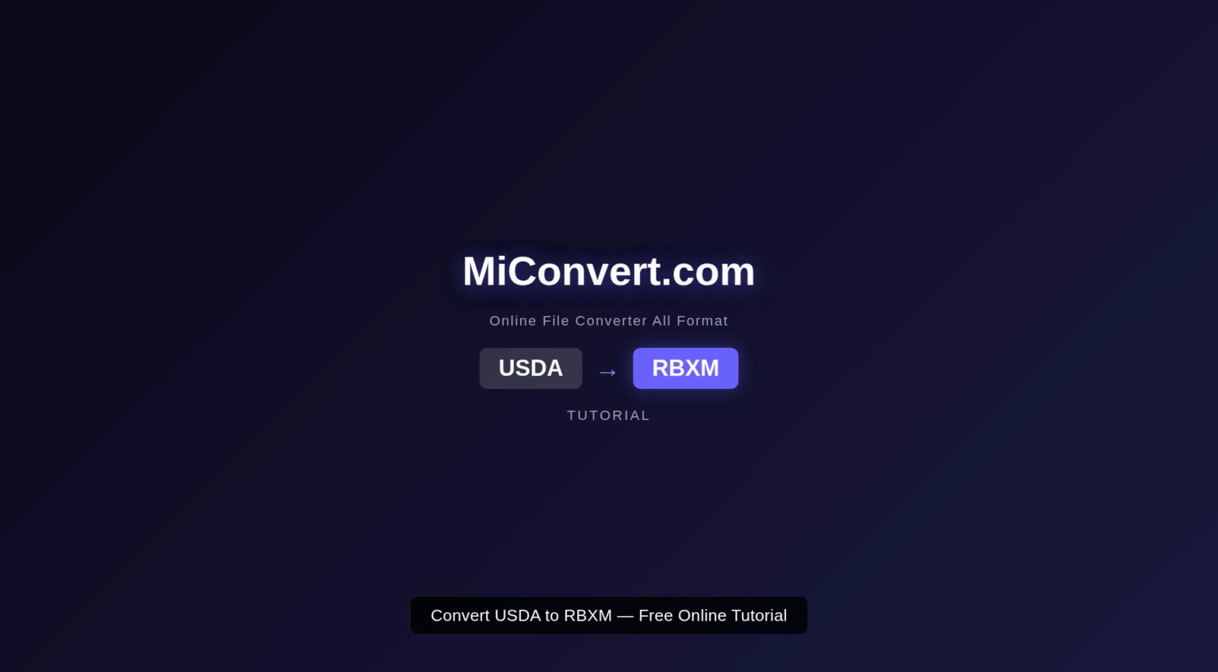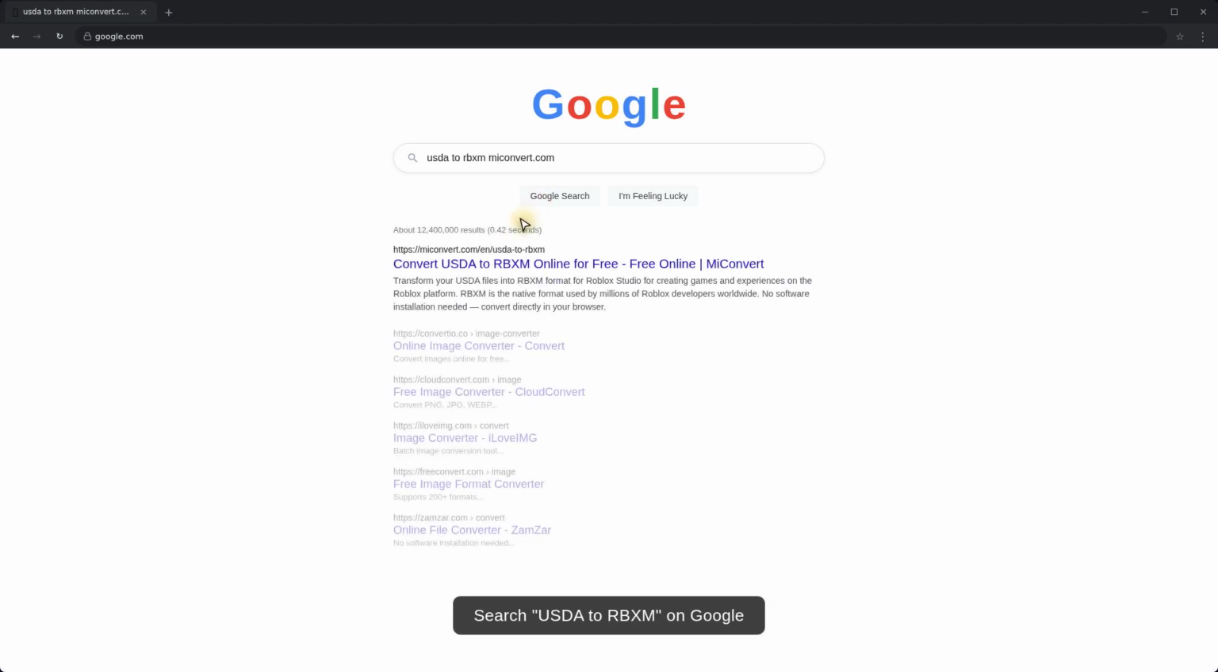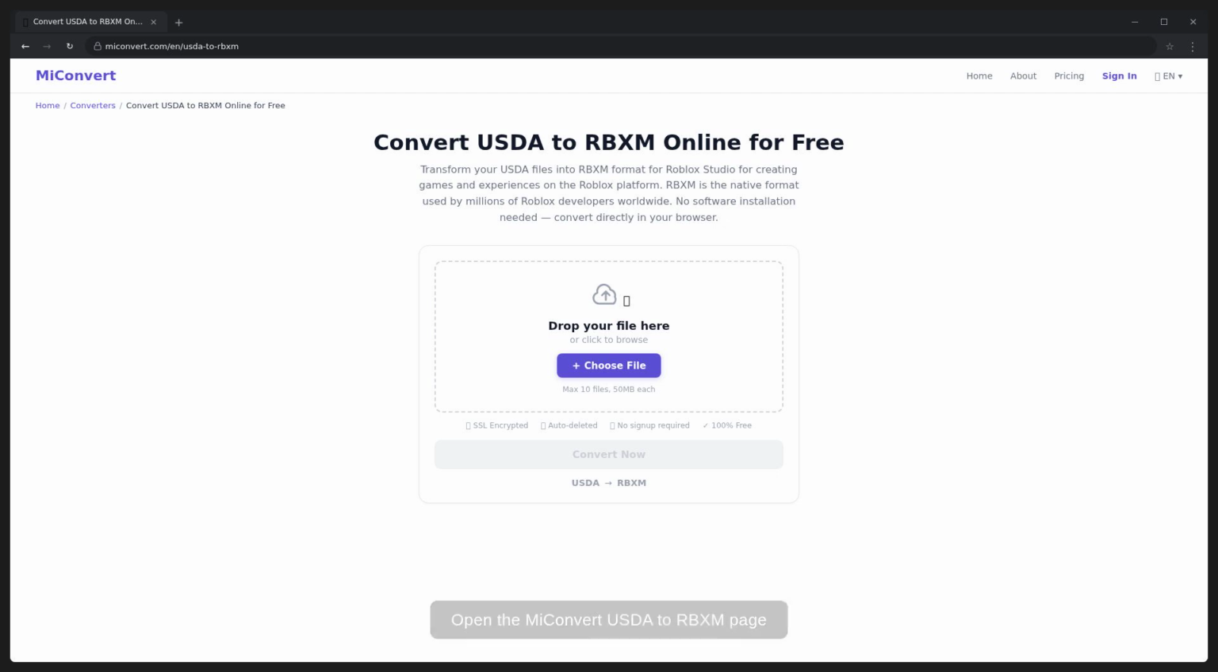In this tutorial, I will show you how to convert USDA files to RBXM format, completely free and online. Open your browser and search for USDA to RBXM MiConvert.com. Click on the first result to go straight to the converter. You are now on the USDA to RBXM converter page. The interface is clean and easy to use.